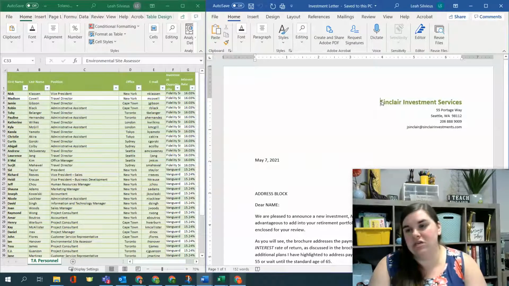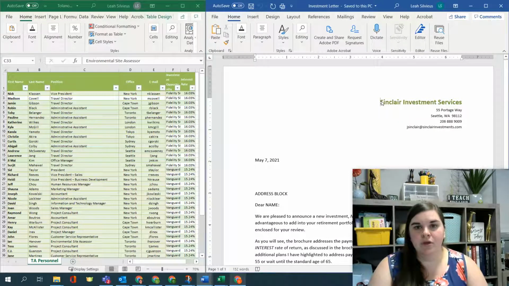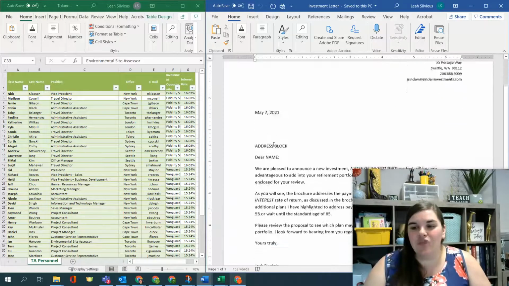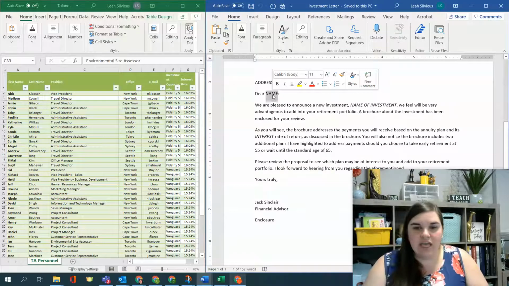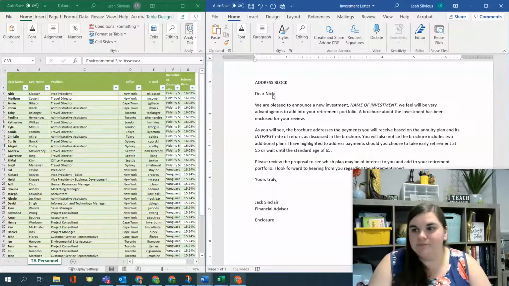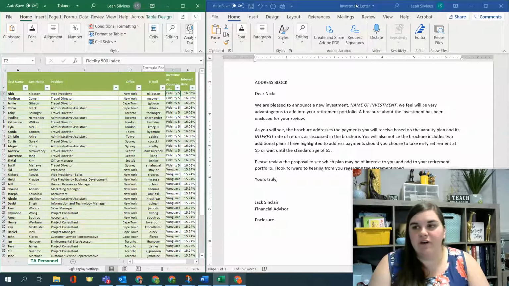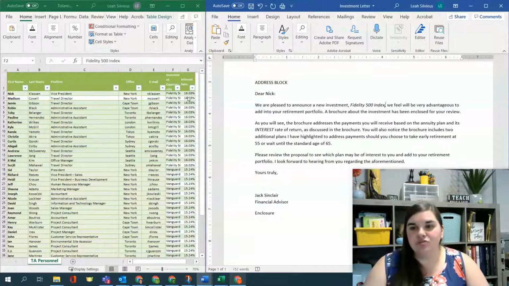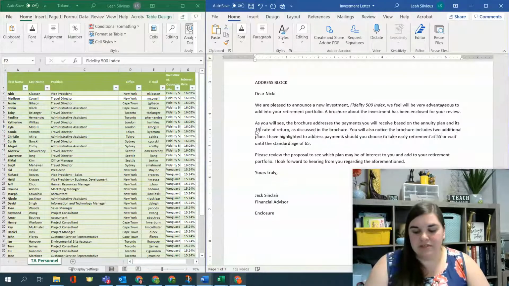Like, without knowing anything, how would you make this happen? You do exactly what you thought you could do, and that would be typing it in. So you'd go over here, and where it says like dear name, for the first person, you would put Nick. You'd go to name of investment in the first paragraph, and you would go over to their investment opportunity, which is Fidelity 500 Index, and you'd put Fidelity 500 Index. The interest rate of that is 16.03, so you would put 16.03% for the interest rate in the second paragraph.